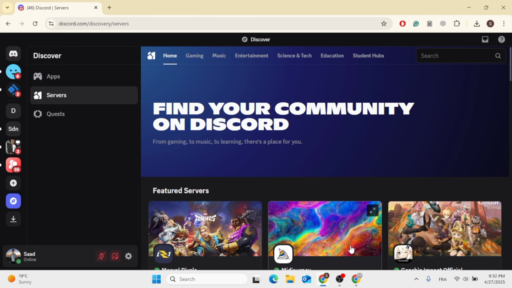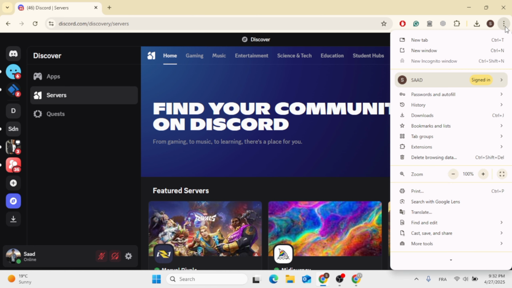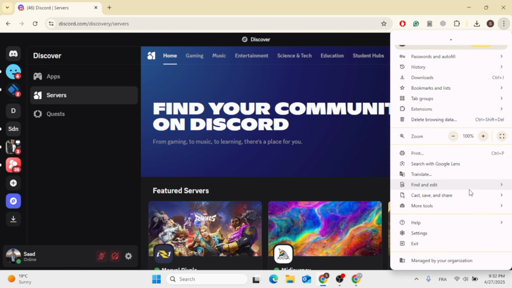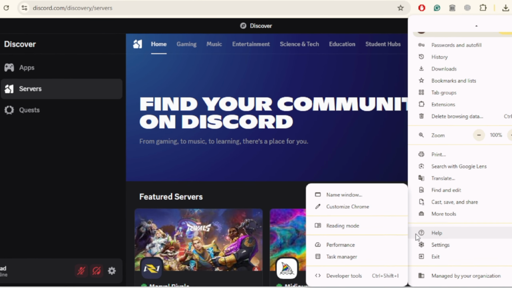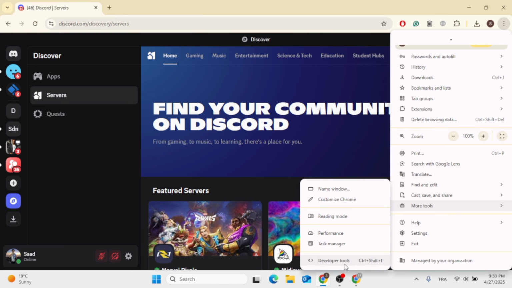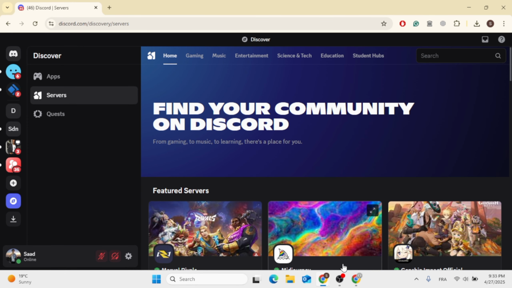Now without further ado, just head to your Discord on your browser. Now click on these three dots at the top right. After that, just scroll down until you find More Tools. And then at the left side, just click on Developer Tools. Then just give it a moment.